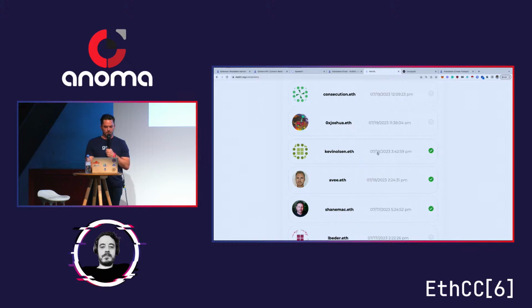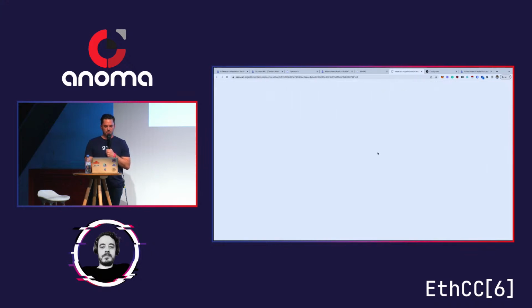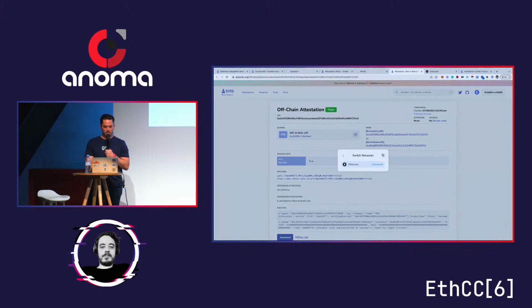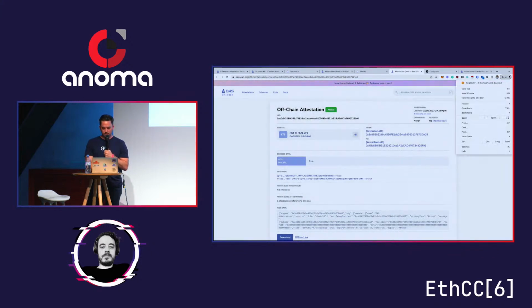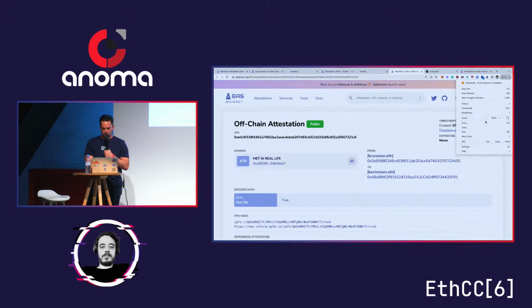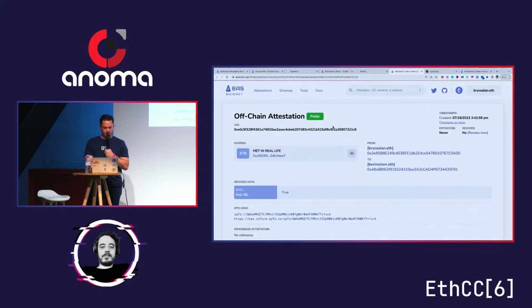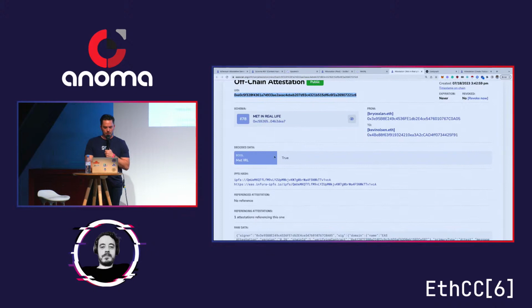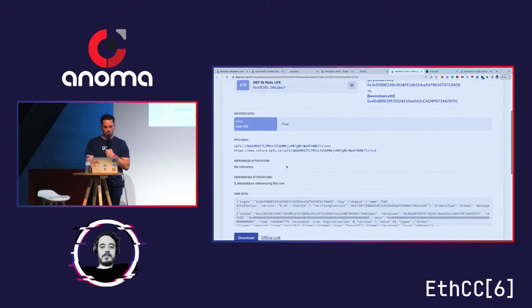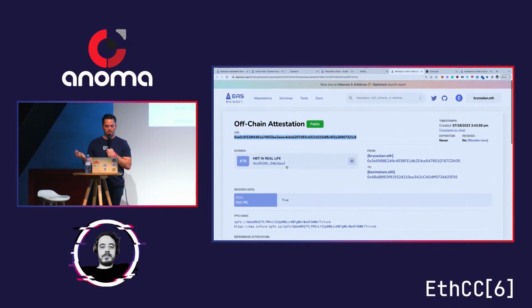So if I were to click on this attestation record, it takes me to the Attestation Explorer on mainnet, and this is an off-chain attestation. So you can see this is an off-chain attestation that gets its unique identifier. It was from me to Kevin, and it was created at this time. And the schema was met in real life, and it's just simply a bool field. Okay, and then we actually published it to IPFS to index it on the website, but you can keep these completely off-chain if you'd like, or private.